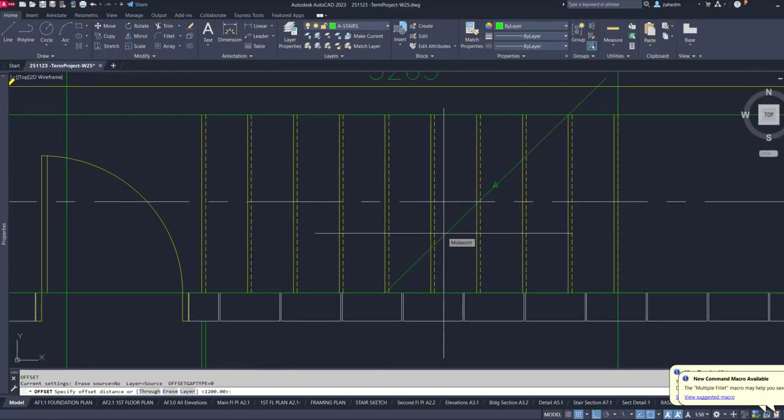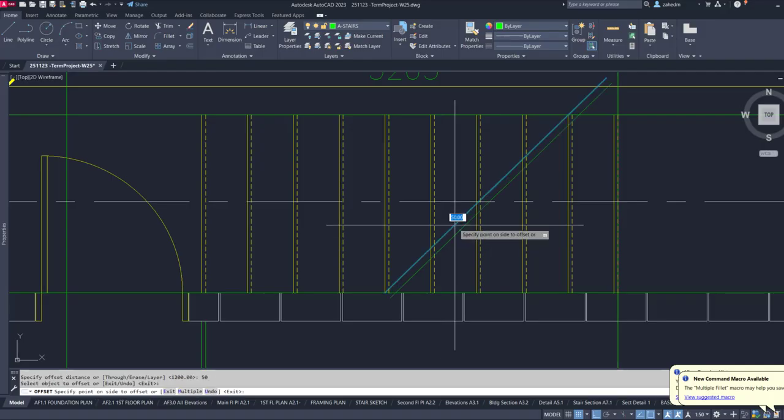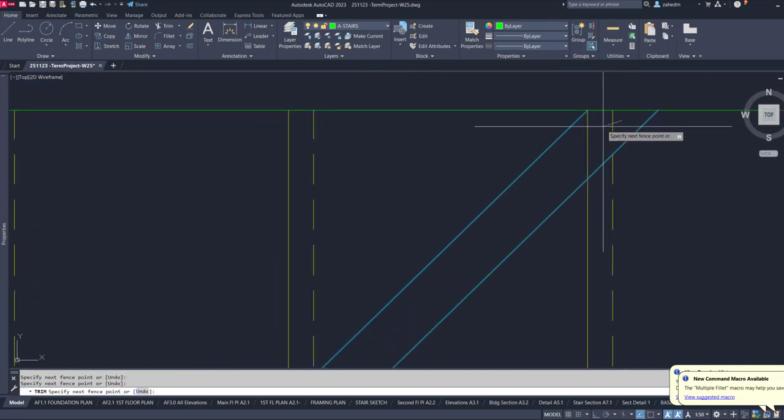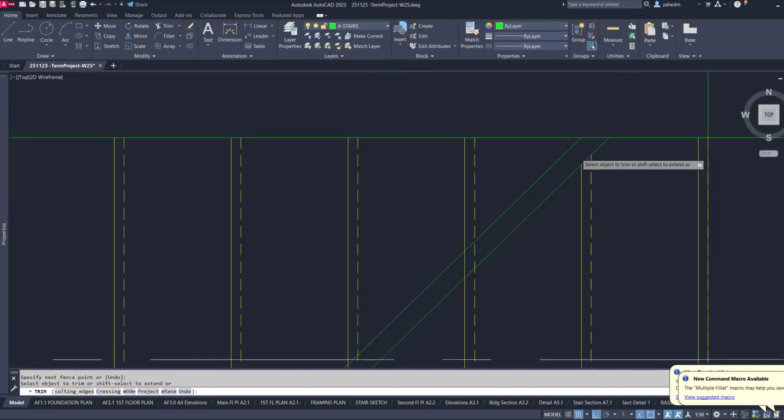Okay, offset 50. Normally in Imperial I do 2 inches. Now let me clean this trunk. This 2 is gone. Oops. Going between, everything in between is going to be removed.